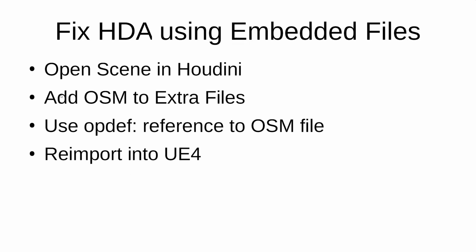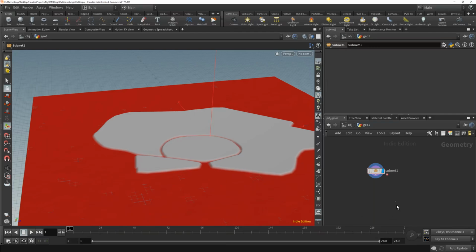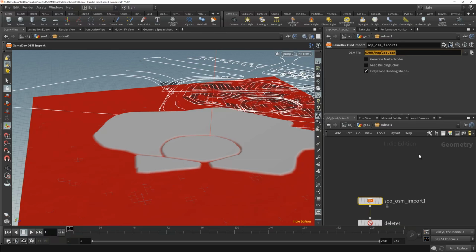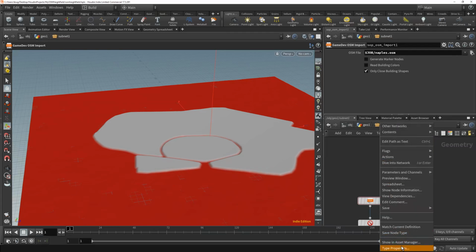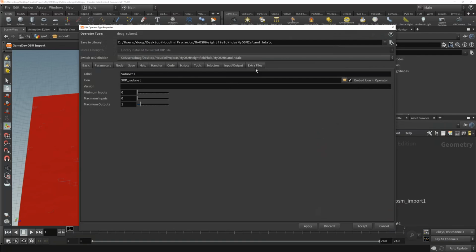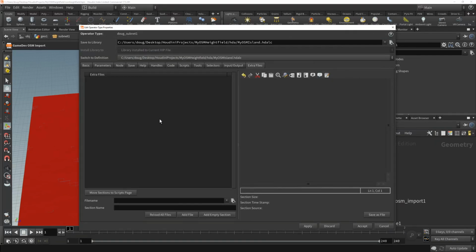And the way we're going to do that is add the OSM to the extra files section of the property types window. And then we're going to use something called an opdef reference to reference that OSM file inside the Houdini digital asset and then re-import it into UE4. So going back to the project, I'm going to dive into the subnet, and this was the node that was causing the problem. You can see here we're referencing it with the job variable, job/Naples. Does not work. So what we need to do is just right-click on your Houdini digital asset and go to Type Properties, and you'll see a section called Extra Files here. This is where the magic happens.